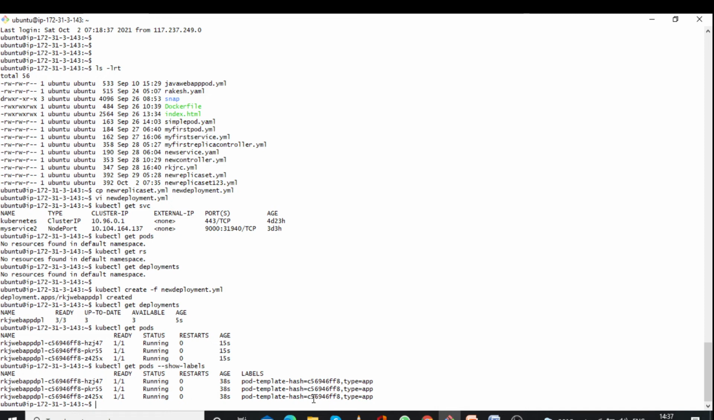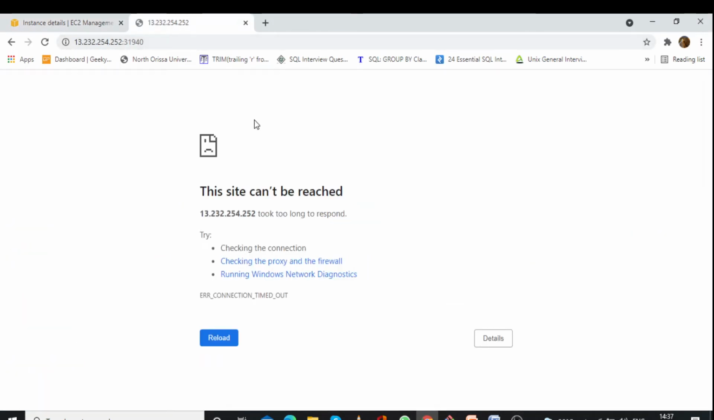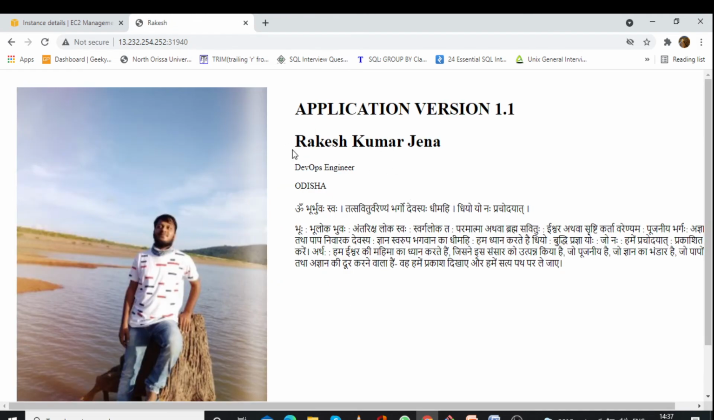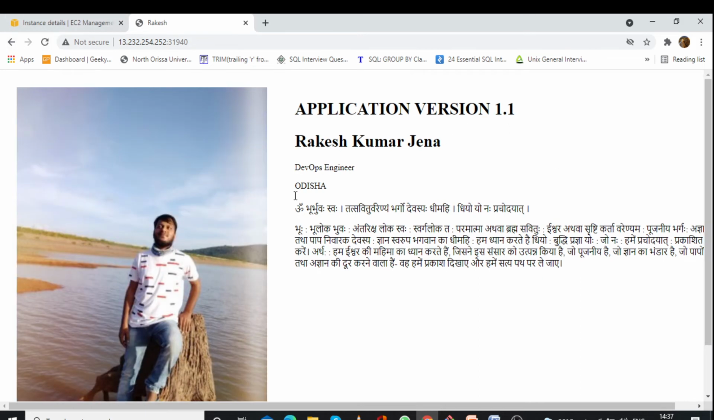Otherwise the video will be a little long. So in one class I don't want to cover everything. Okay, so service port is 31940. Let's load the page. 31940. Previously it was down as there was no pod running inside the container. So now you can see it's running.